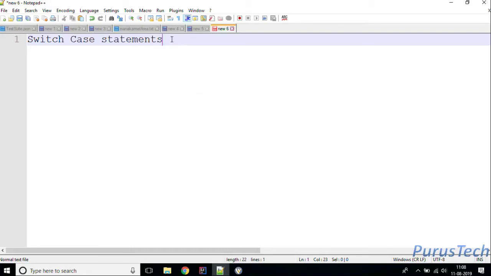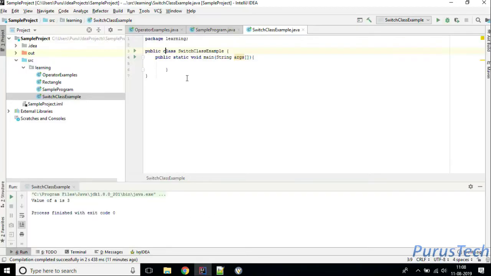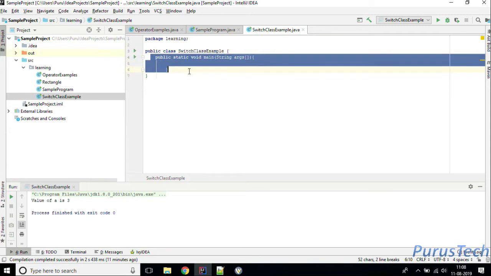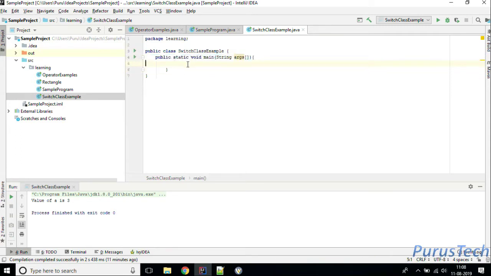In this session, we are going to cover switch case statements in Java. So let's quick start. Here I have written one switch class example. This is a class, and if you remember, we have kept the main method from where the system will start running the execution of your statements.